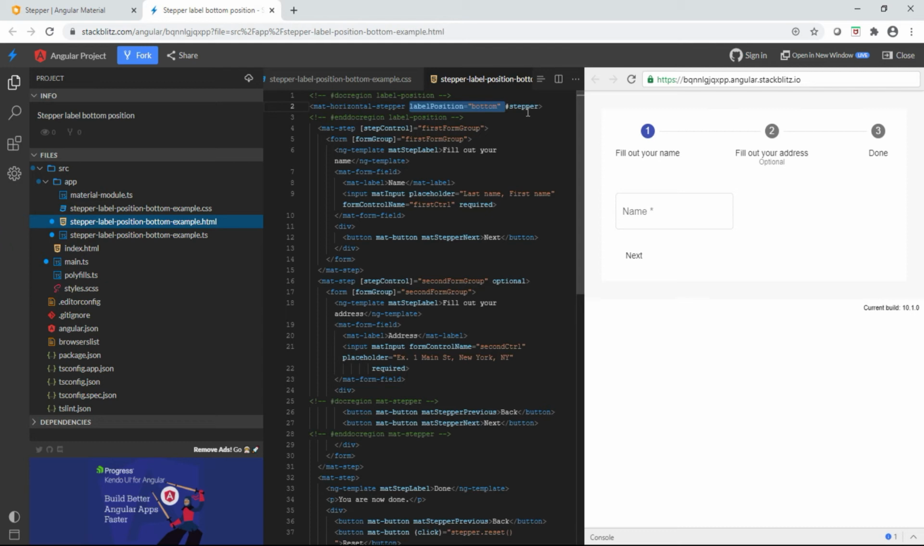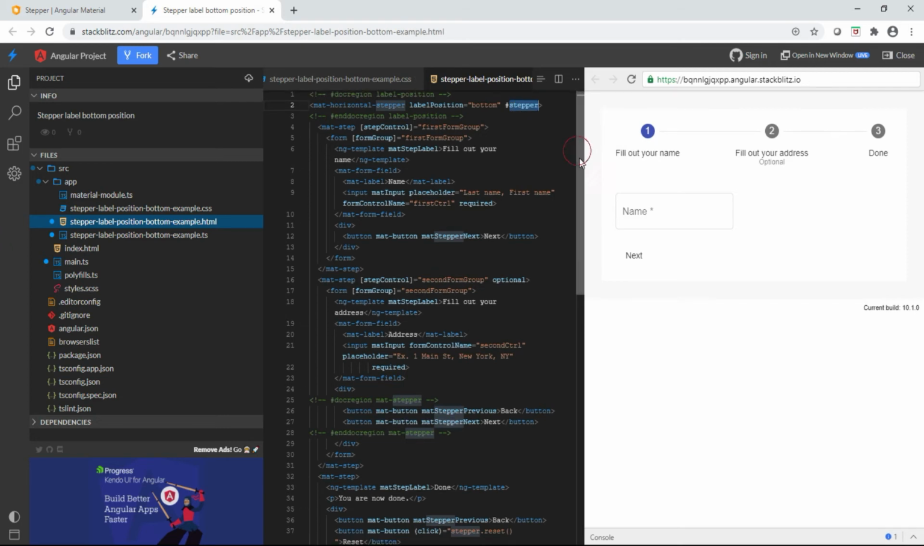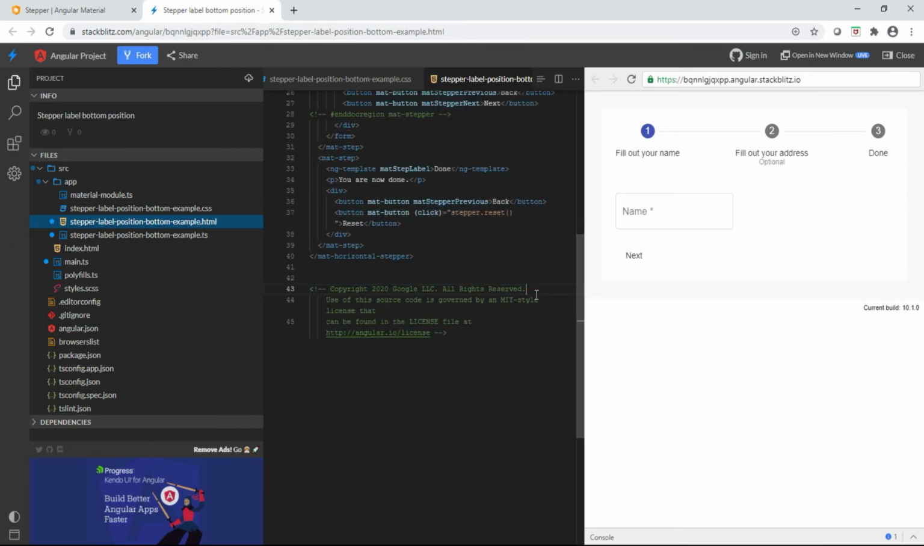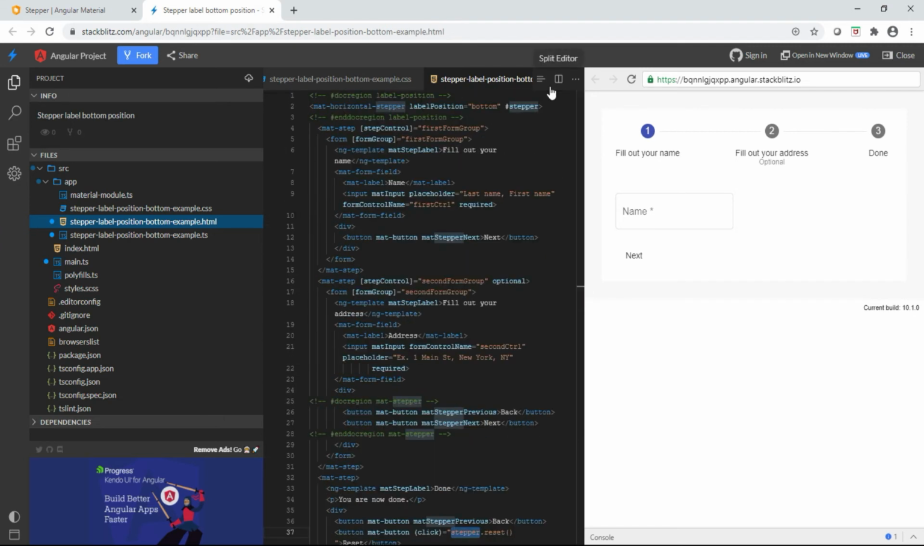The pound stepper is a reference. It's basically declaring that this stepper variable is a reference to this horizontal stepper, and so when I want to reset the form, it uses that reference to reset the stepper, and the stepper will go through and reset each form.